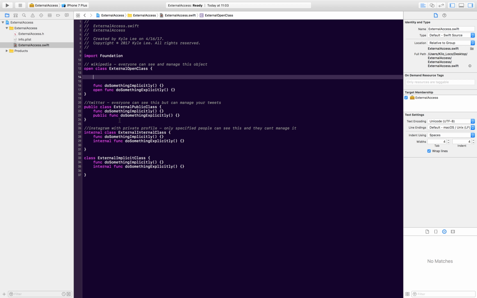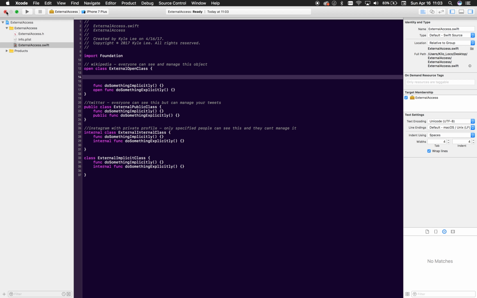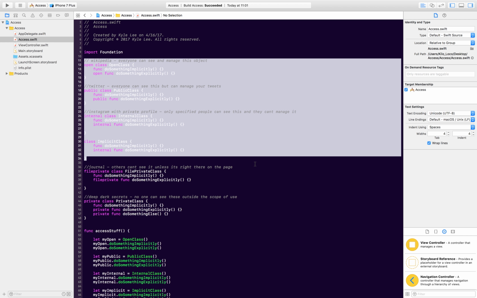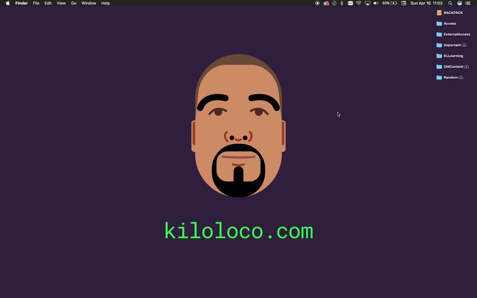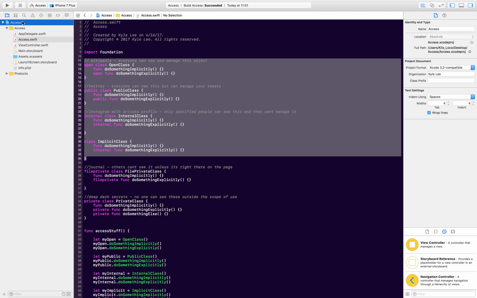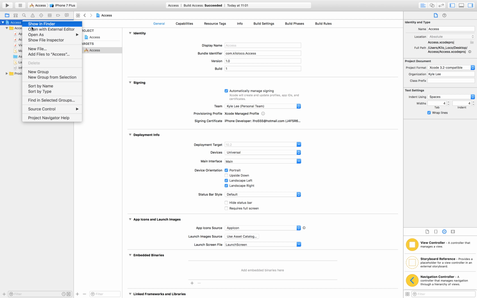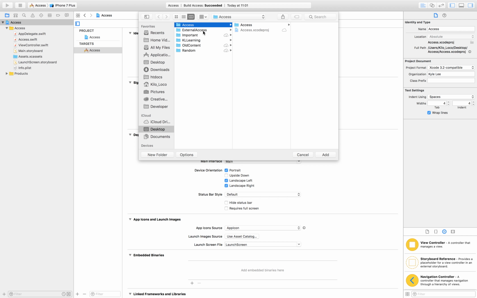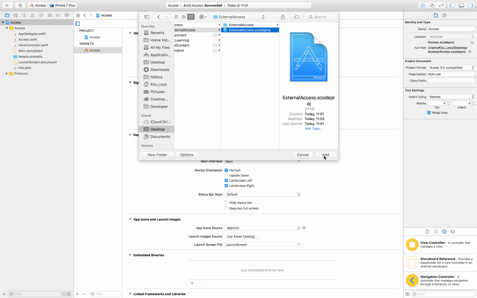All right, so now we have everything that we're probably going to be using. Let's close this down, because Xcode needs access to it, and if two windows are open, like if your framework's open while you're trying to use it, it's not going to work. So we're going to go up here to the actual project name and add files to our access project. We'll go to our external access project, click on the Xcode project, and add that.